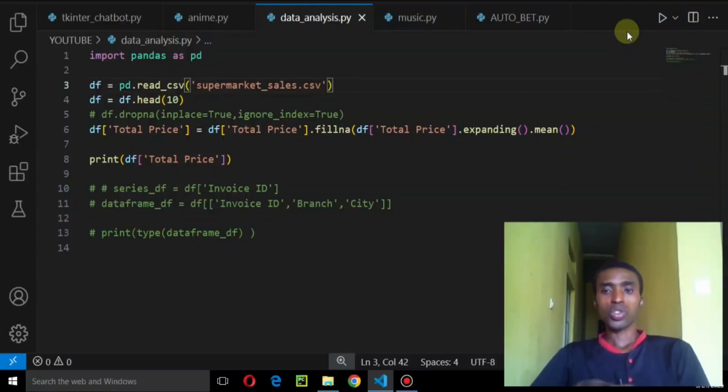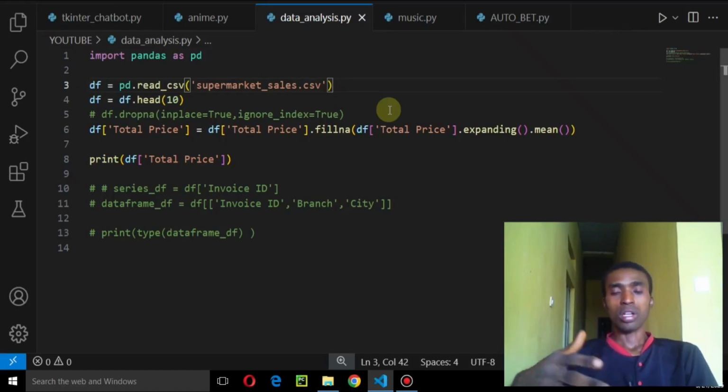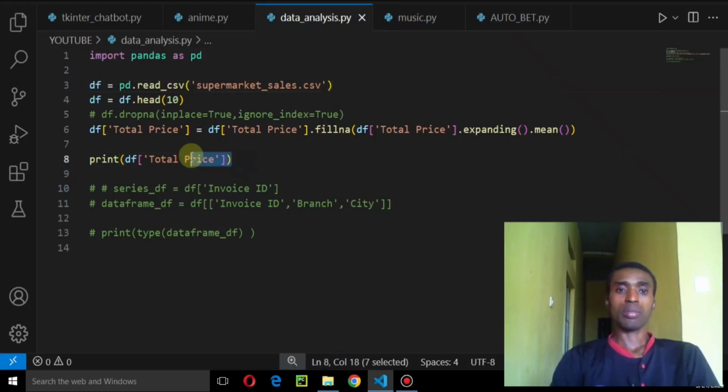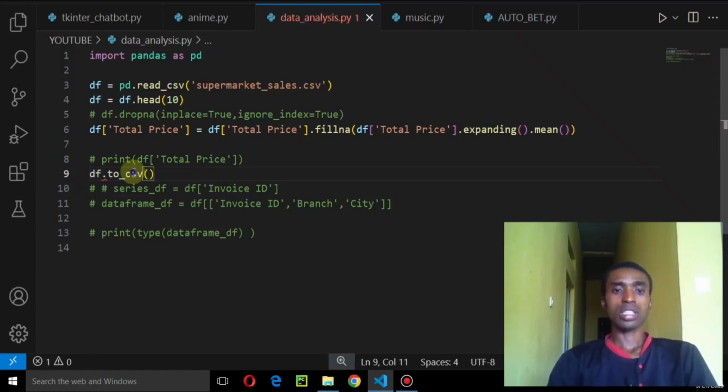So up to this point, we've learned how to handle missing values in our data set. In case you are done working with the data set you just made use of, you can actually save it to your computer by doing something as simple as this. You can say df.to_csv. This to_csv is going to help you save the file.